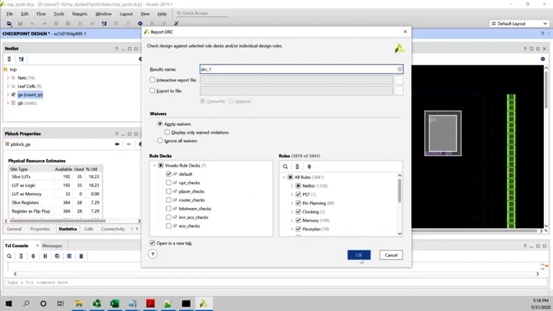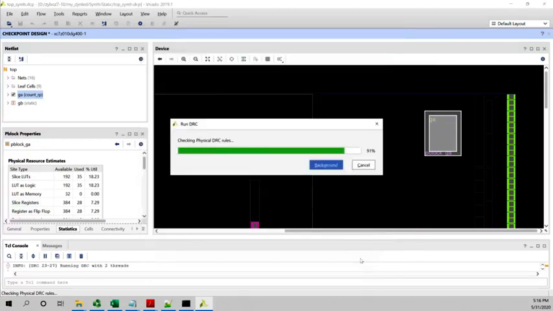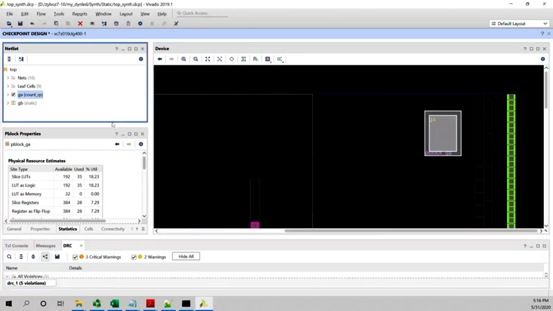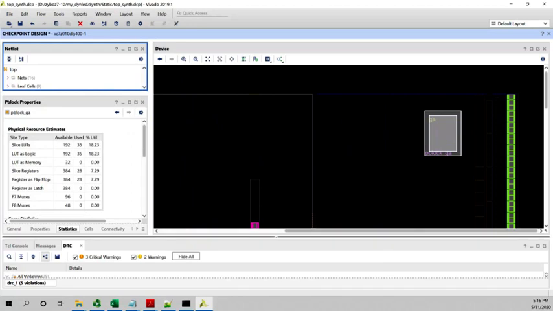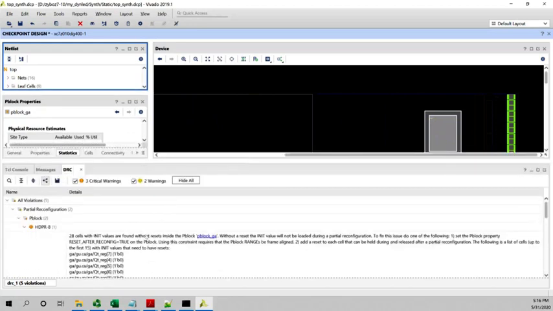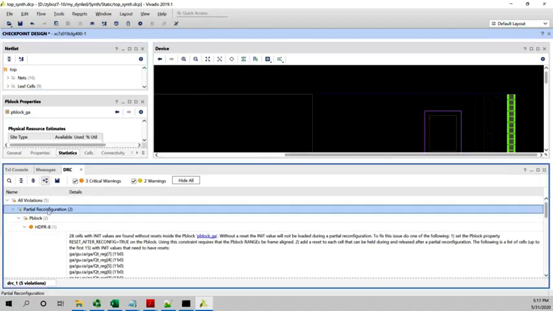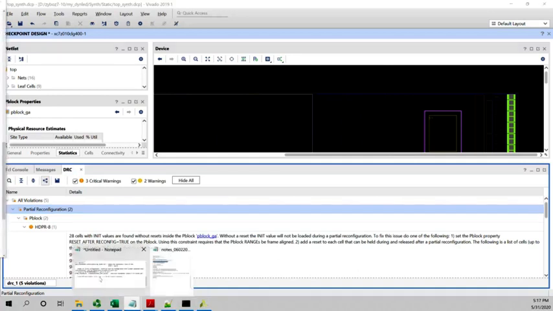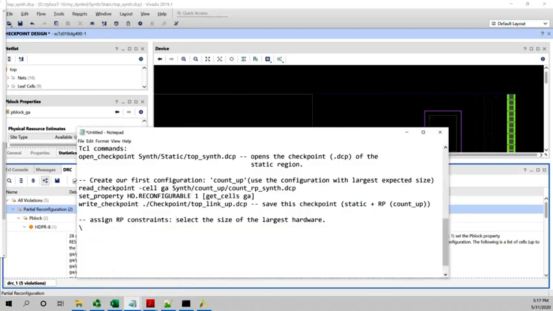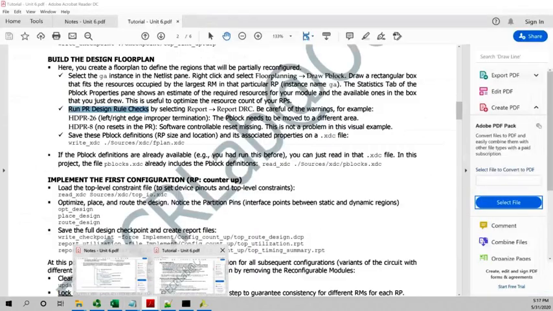Report DRC. Give it a moment, and then it will just run a DRC check, a design rule check. And unfortunately, this might take me a long while. It depends. Only focus on the partial reconfiguration violations, by the way, okay? Let me see. Focus on partial reconfiguration violations. And I think I mentioned here in the tutorial which ones to look out for.